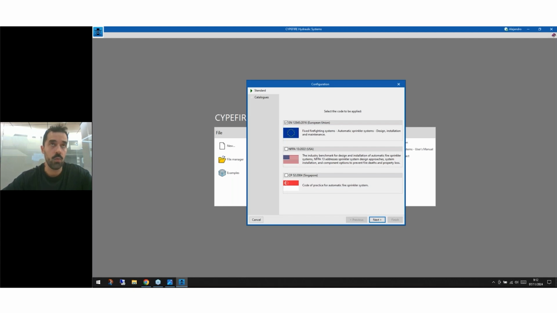This is the main wizard, which right now is just 2 steps. The first one, as I said before, is to select the standard. Right now we have developed the European code, the NFPA 13, and the Singapore code, CP52. I can select whichever standard I want to work with, and I can change it once I'm in the software. It may be weird, but you can misclick, or you may not know which standard you want to select. Right now, I'm going to select this European standard.